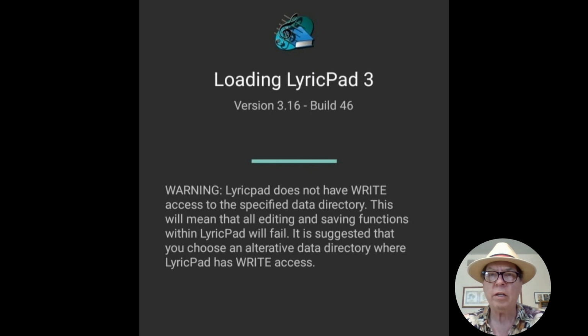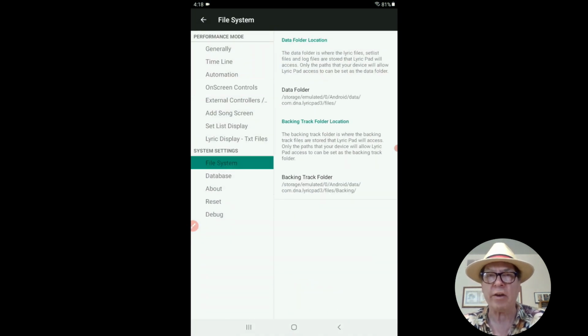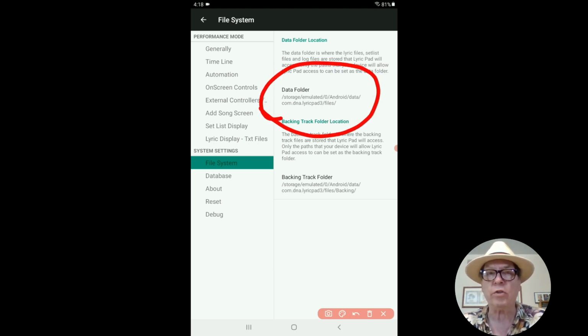In this video, I hope to answer one of the most common problems LyricPad users encounter after updating from LyricPad 2 or updating LyricPad 3 to the latest version, which is currently version 3.16, build 46. After updating, the user is greeted with the following screen. And when you go into the settings screen, you discover that you can no longer change to the directory where your files are saved. This problem is caused by a change that Google made to its requirements for an app to be available in the Play Store.